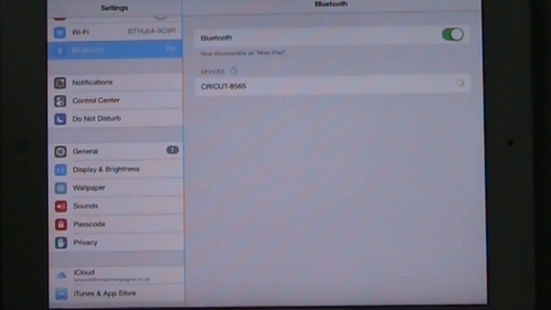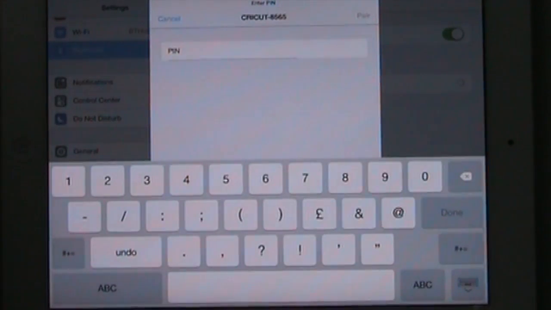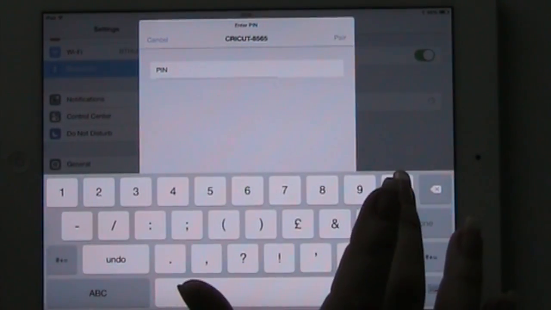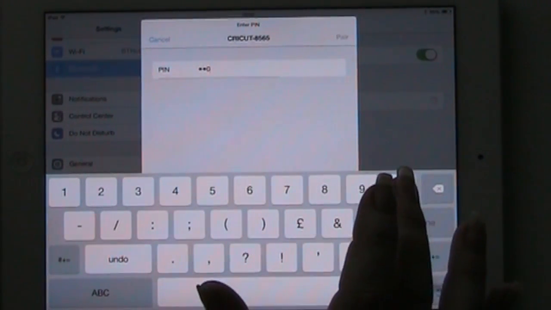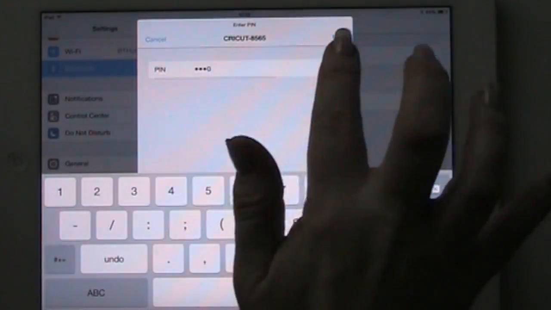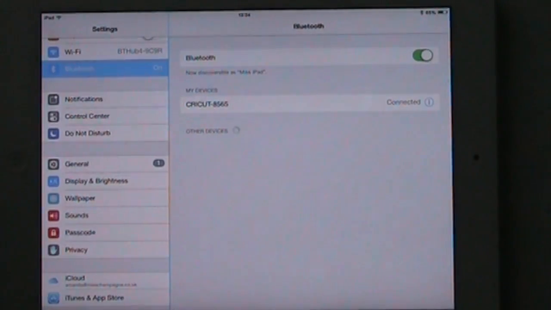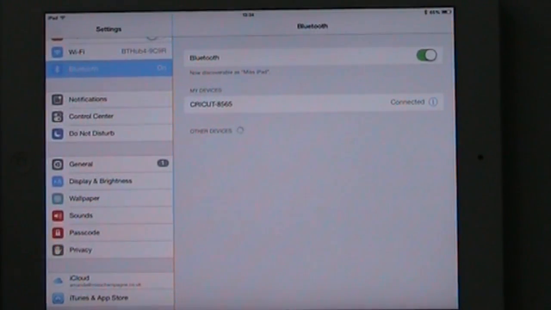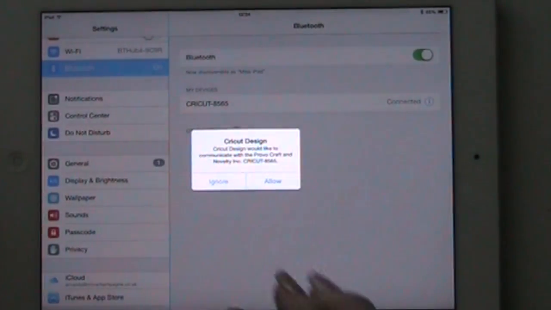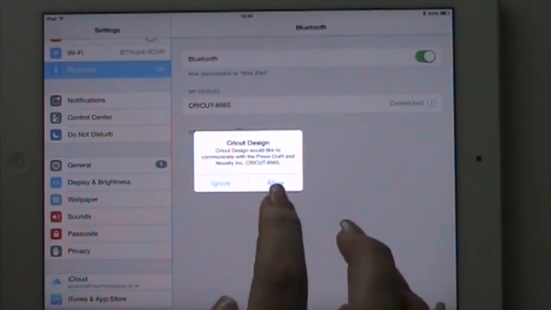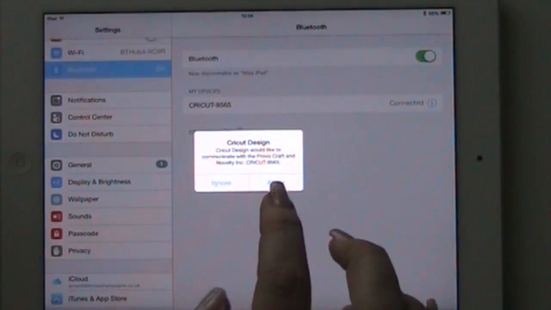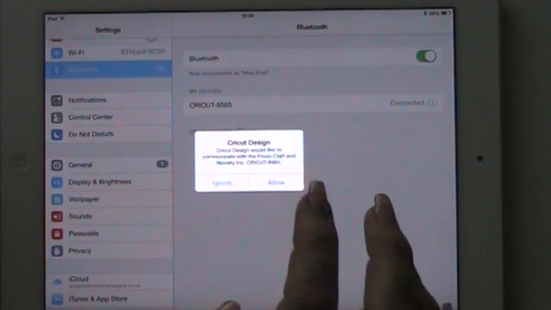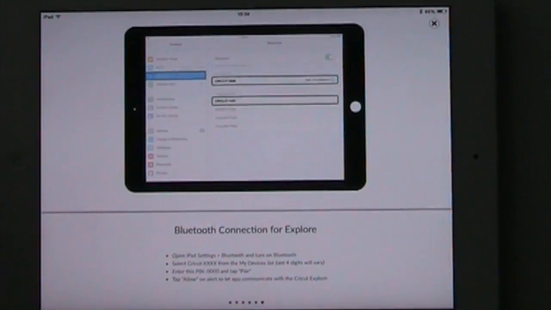Click on that, and once it comes up it's going to ask you to put in a PIN code, which we've been told in the instructions is quadruple 0, so 0000. Then click on pair, the same as we did with our computer, and then as you can see it says it's connected, and it's asking whether it can communicate with the Cricut Explore. This is the iPad saying can I communicate, so obviously you need to say allow. Again, that was in our instructions.